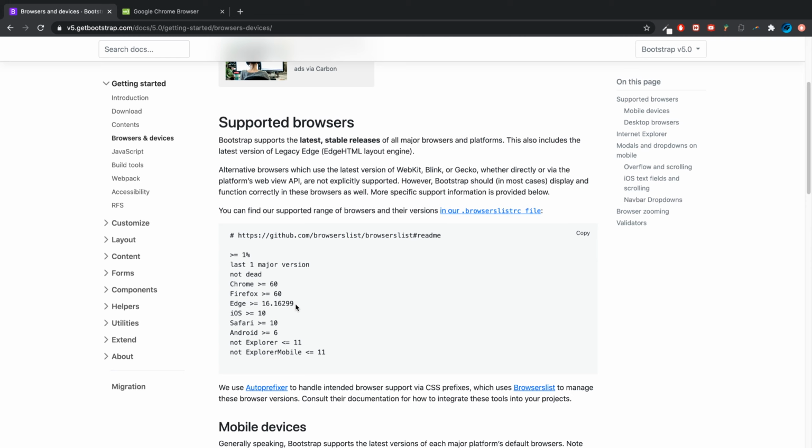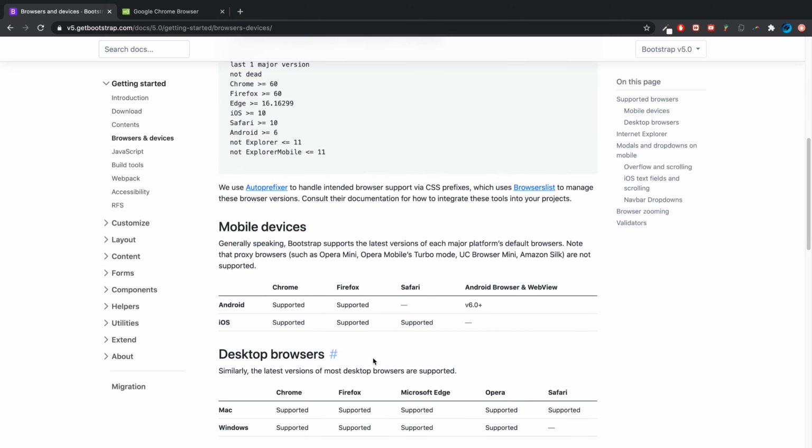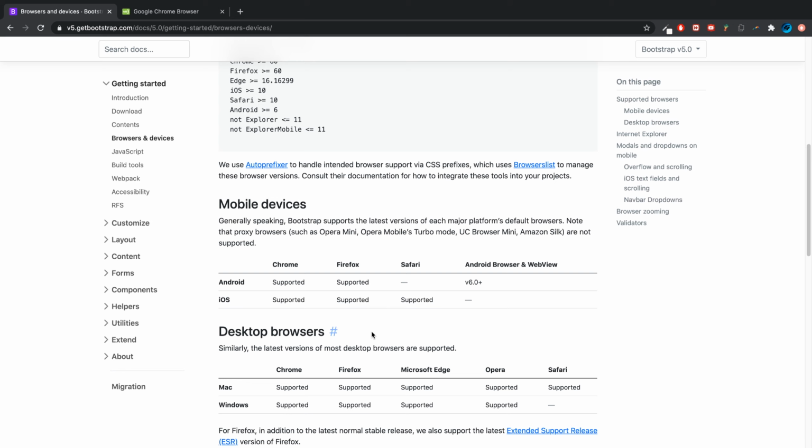or equal to 11. What that means is Internet Explorer is out, but it does support Edge, and Internet Explorer is less than 1% anyway of the market share, so it is negligible.